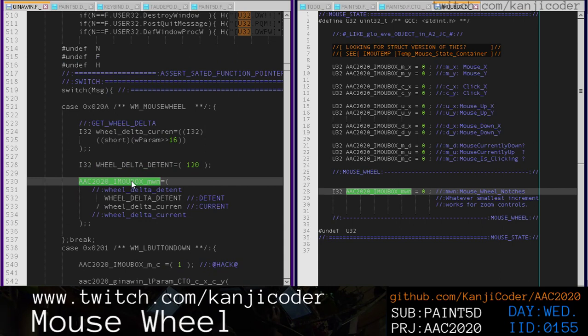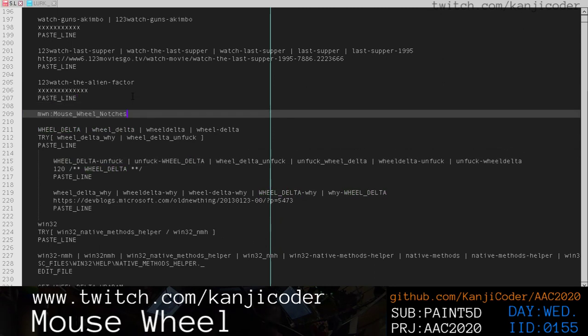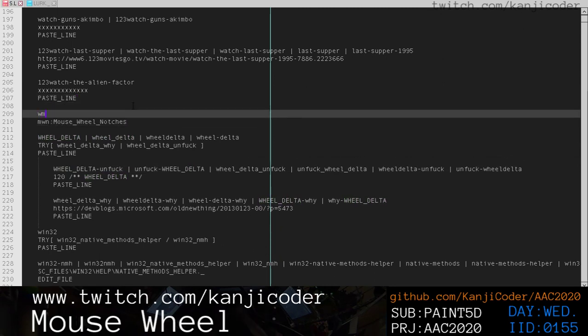So yeah, so mouse wheel notches, right? I'm going to put a note in here. We're just going to make a note of this, right? MWN means, right?